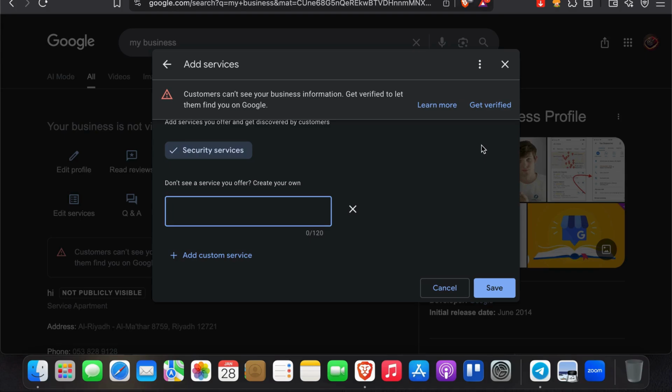Write a short description that matches what people actually search for. For example, not "premium cleaning solution," but "home cleaning service in City A, City B." This helps Google match you to searches.